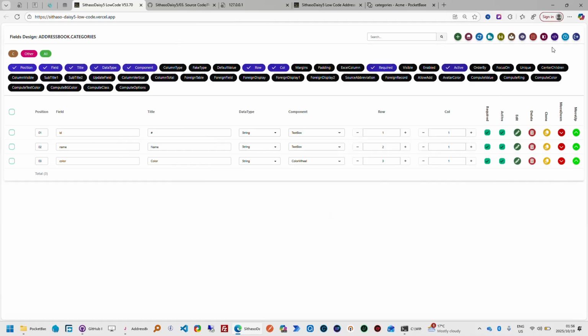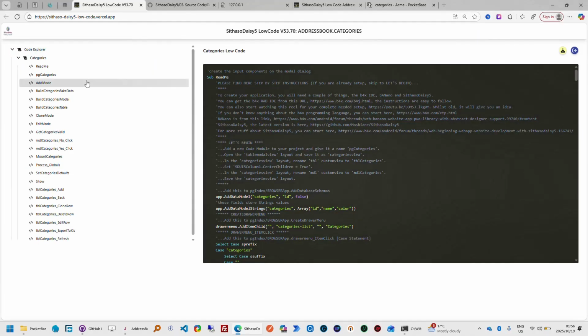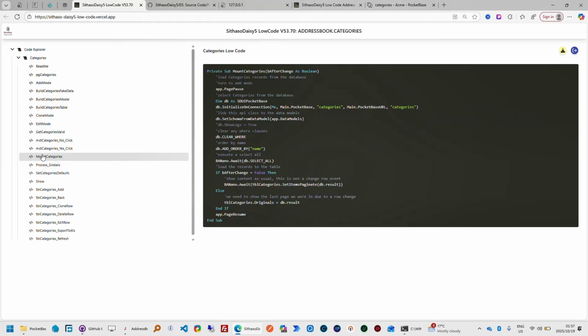Okay, so if we go and look at the code, for example, if we go and look at mount categories. Mount categories basically means: go to the categories database, open it, and then extract the information that is there and list it on the table. So what has changed here compared to the one that's saved on the browser is basically this.